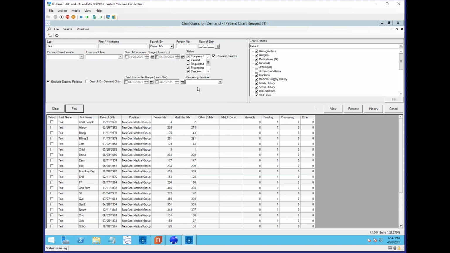So the user interface for ChartGuard OnDemand is very straightforward. In the upper left here, we have the search criteria for the population of patients that you're looking to produce charts for. So you can go for direct hits based on first name, last name, date of birth. If you have a list of numbers in NextGen, person number, MedRec, you can go ahead and enter those in and pull up exact matches if you're just doing one.